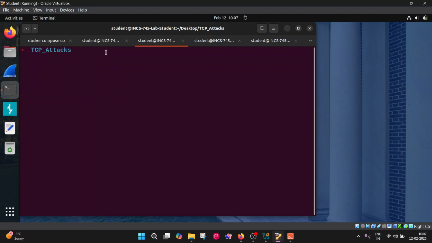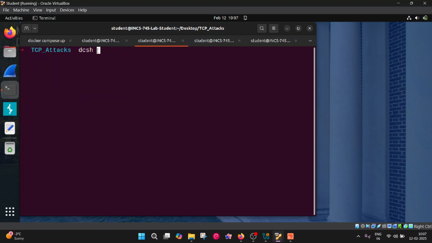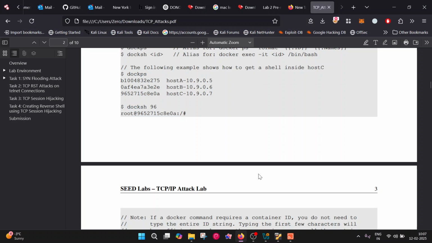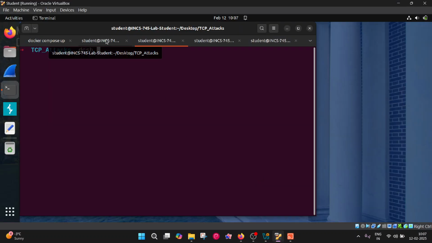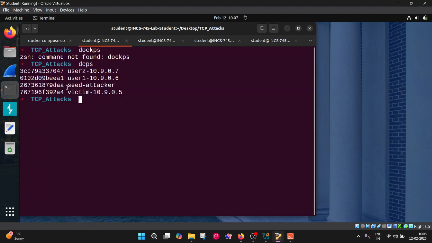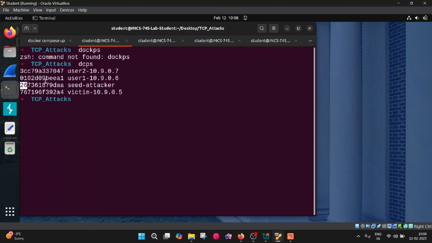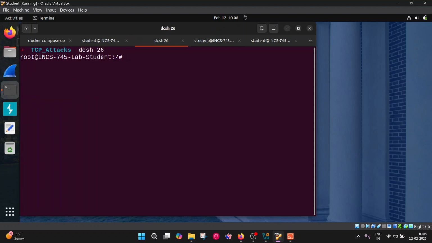In this tab, I'll be going into the shell of the attacker container. There's a command docksh, but we'll be just doing dcsh. Let's say I want to get into the shell of the attacker container, seed-attacker. We'll just write down the first two digits of this ID. So dcsh 26. For 26, it will be the attacker container.